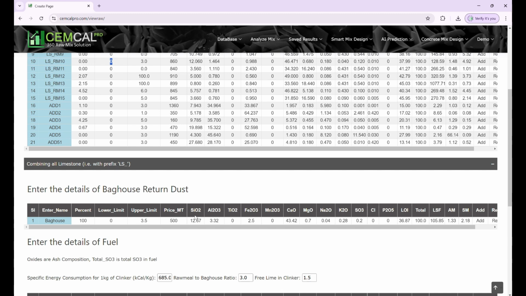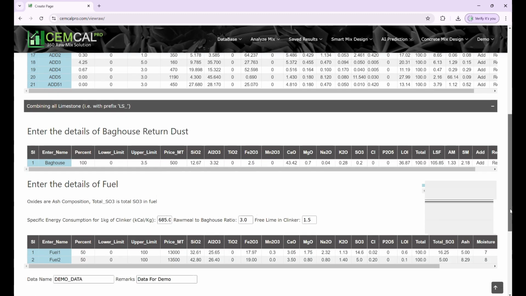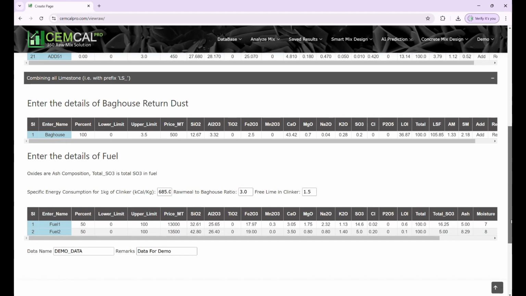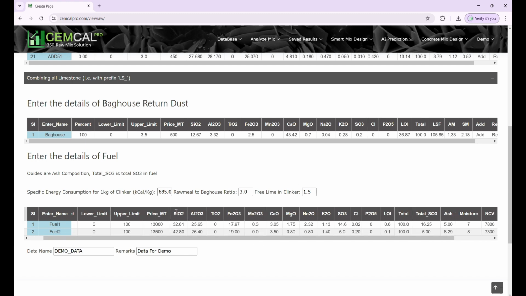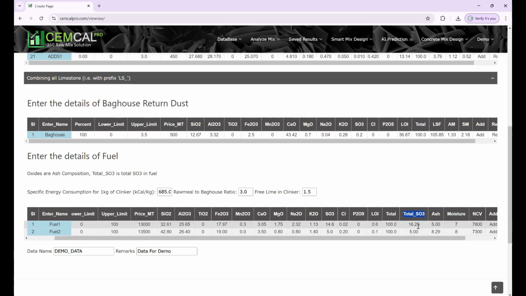Here, you can see the typical composition of baghouse return dust, similar to the raw materials. The table for fuel is slightly different from that of raw materials. Since fuel doesn't have oxide composition, you need to enter the composition of ash instead, known as ash analysis. The total sulfur content is not the sulfur content of your ash, but it is the theoretical SO3 content in fuel, and it is generally higher than SO3 in ash.